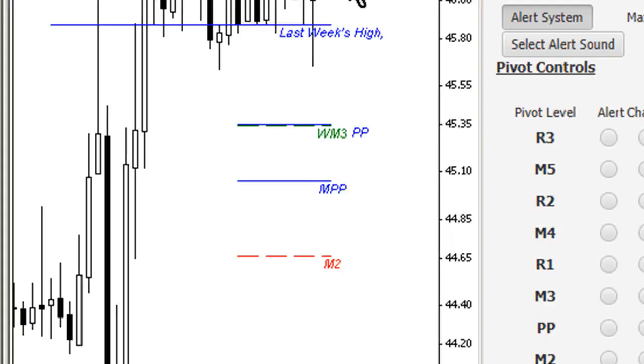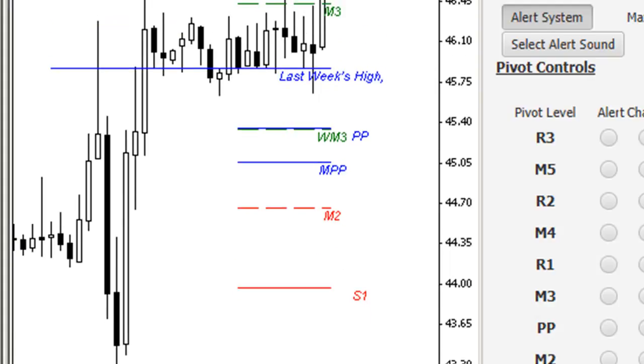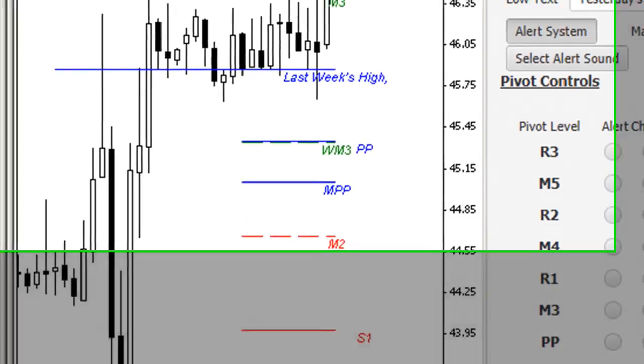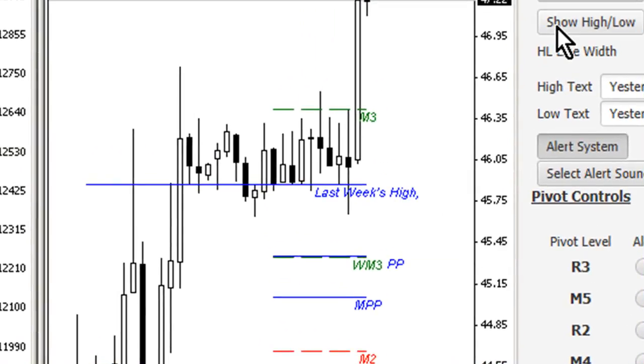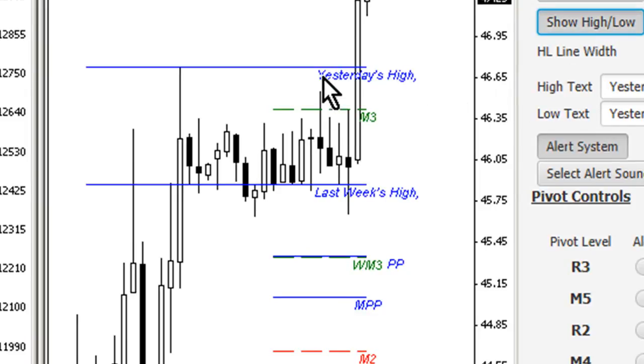Notice if we just scroll down a bit, we can see we've got last week's high on here. If we want to look at yesterday's high and low, I can just click on show high-low data, and you can now see yesterday's high and yesterday's low.